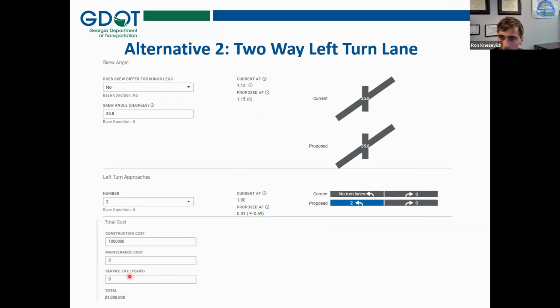Then alternative 2 was what if we left the skew angle and just added that two-way left turn lane like the designers want to do with the original design variance. And we'll see a little bit of a stronger crash reduction factor for that two-way left turn lane construction. Construction cost is higher for this two-way left turn lane, though, putting in those costs from the concept report.